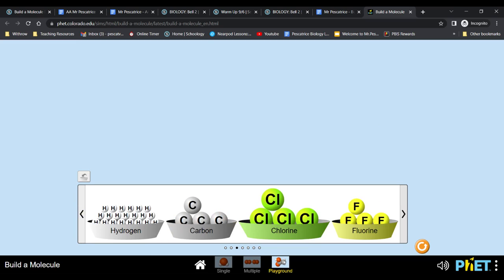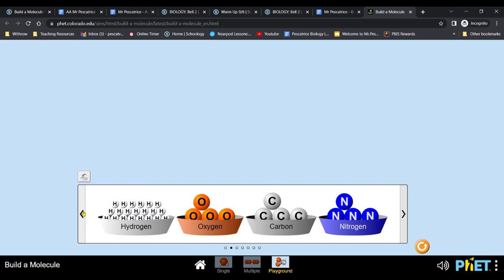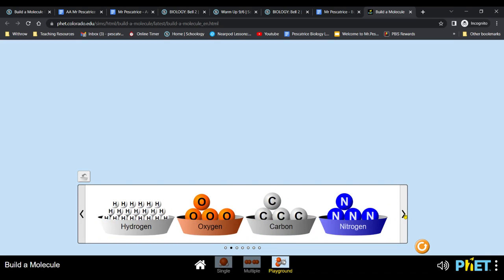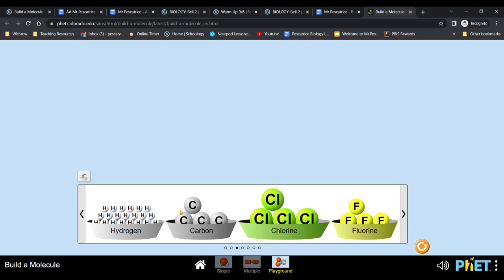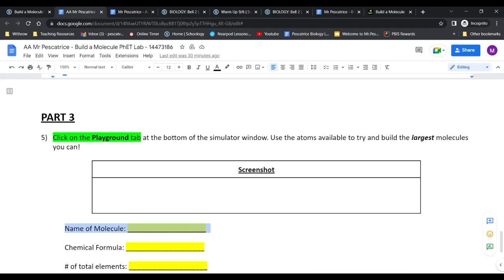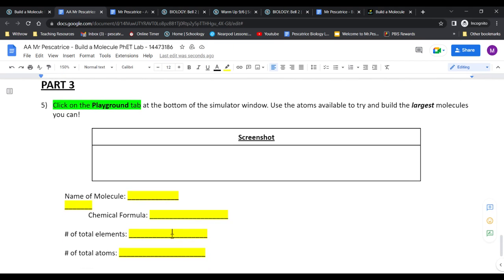I'll give extra credit to whoever makes the biggest molecule out of the whole class. A little hint I'll give you is to notice why there's always a lot of carbons and hydrogens, all right? That could be a hint. But just play around and see how you can make the biggest one possible. Take a screenshot of it, paste it here, tell me the name of the molecule, tell me the chemical formula for it, and then tell me the elements in it, and then tell me the number of atoms.